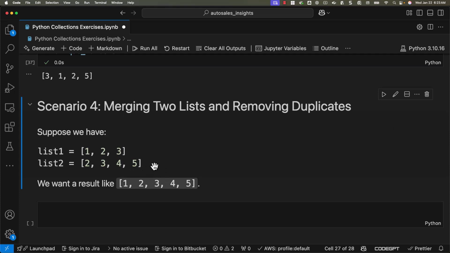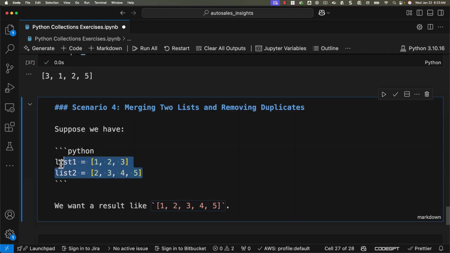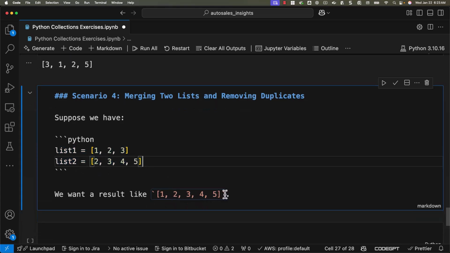Now, suppose we have two lists. These are the two lists, list 1 and list 2. Here we wanted to create a new list. It should be a combination of these two lists and also there should not be any duplicates. If you observe here, it has 3 elements and it has 4 elements, but 2 and 3 are repeated. When it comes to the final outcome, 2 and 3 are present only once.